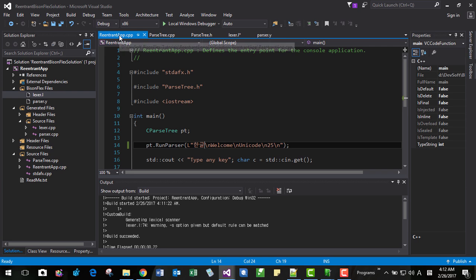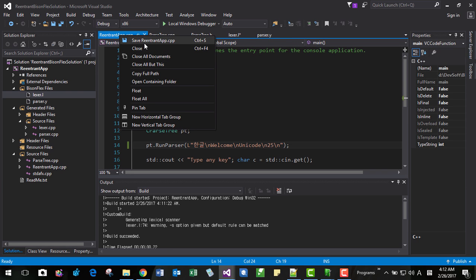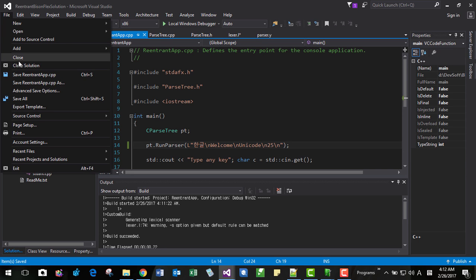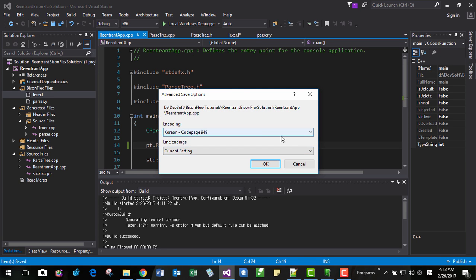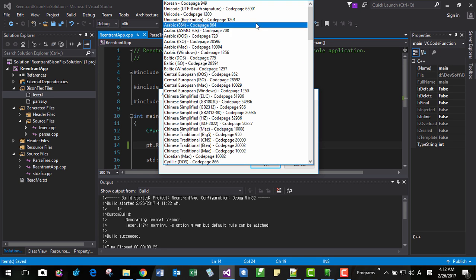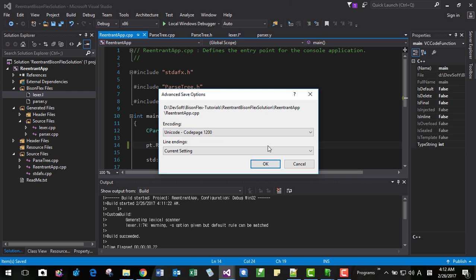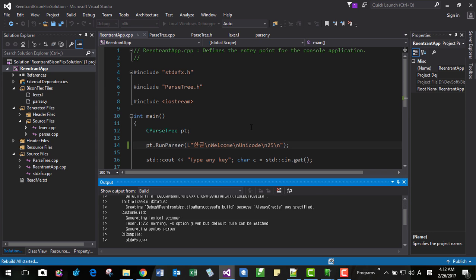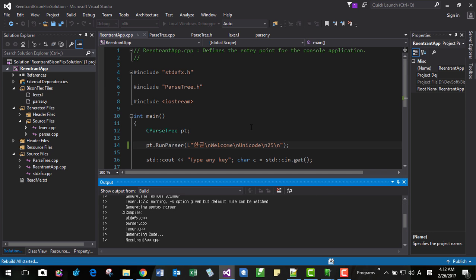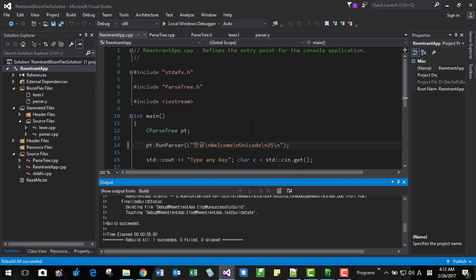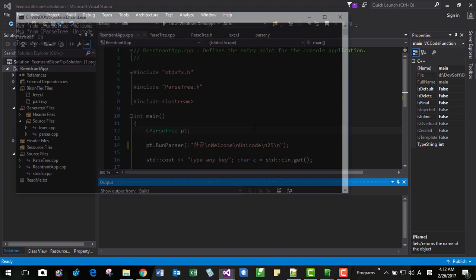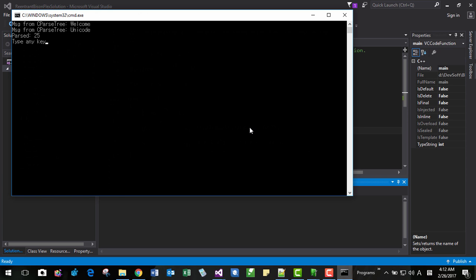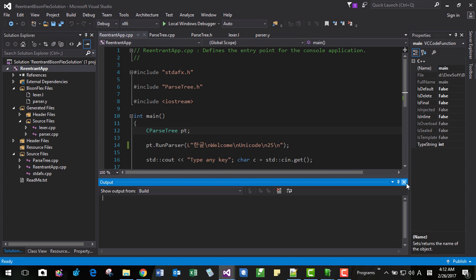I probably need to save as Unicode. Save. Advanced save option. No, it should be Unicode. Code page, probably. Save it. Now it's resolved. That's right. Anyway, this way we can scan an in-memory file.